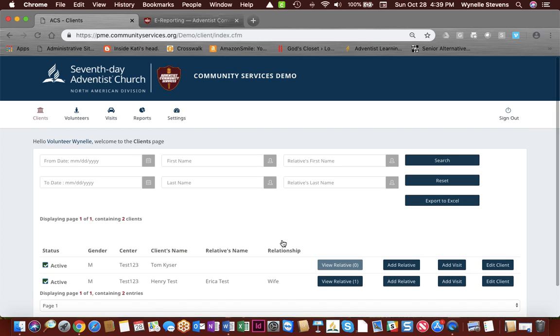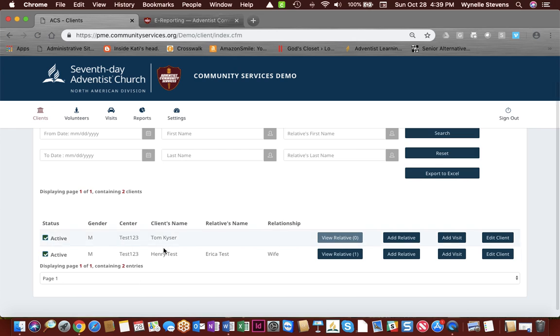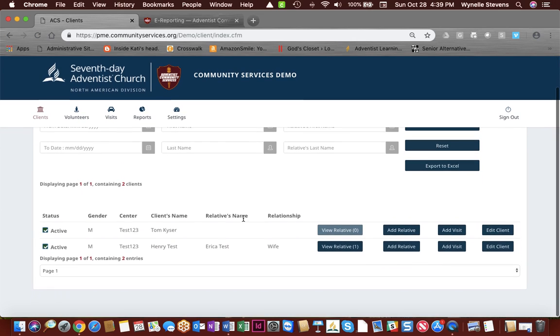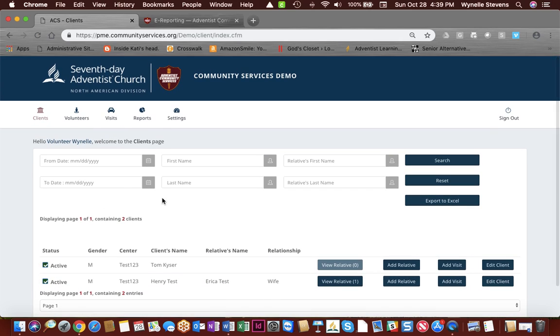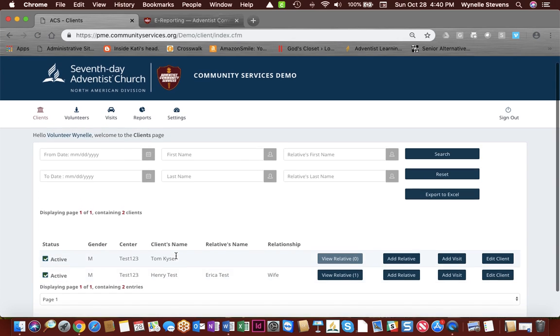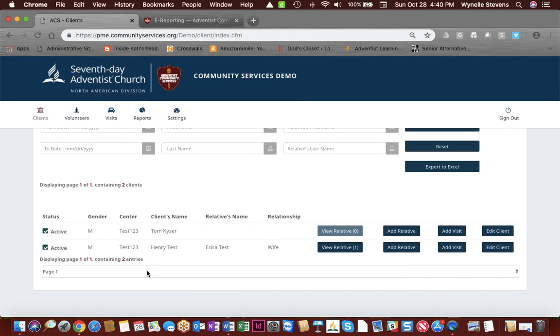So this is a test page or a demo page, and so you'll see that there will be clients here for when people start practicing. There'll be different names in here, and this is for us to just look. So if you want to search by a certain date of when clients are in, you can search from date to date. You can search by client's first name or last name or a relative. We only have 2 clients in here, so that's all you're going to see, but you could have pages and pages depending on how many clients you enter into your system.